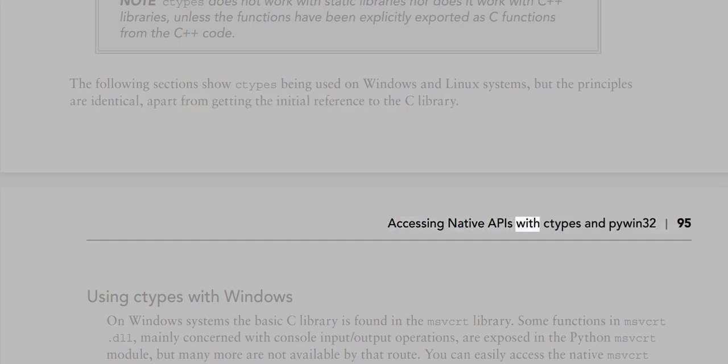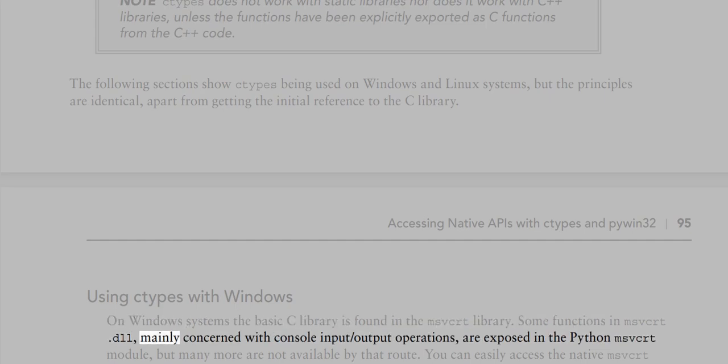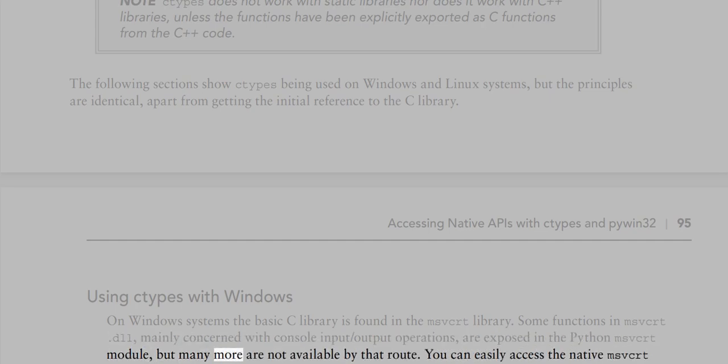Accessing native APIs with ctypes and PyWin32. Using ctypes with Windows. On Windows systems the basic C library is found in the MSVCRT library. Some functions in MSVCRT.dll, mainly concerned with console input/output operations, are exposed in the Python msvcrt module, but many more are not available by that route. You can easily access the native MSVCRT library from ctypes using the following code.